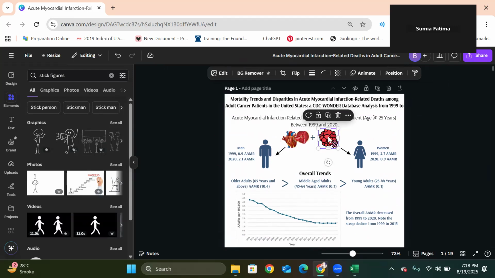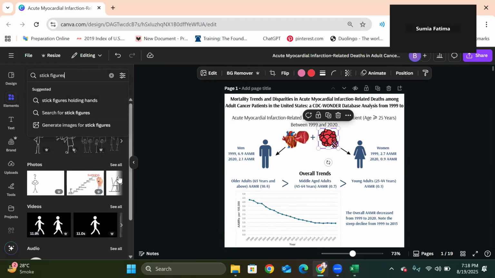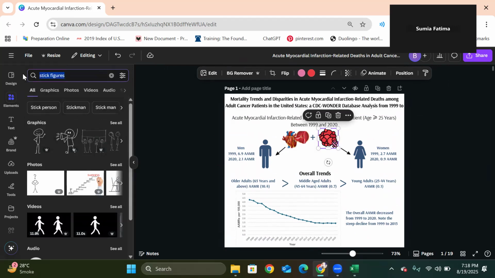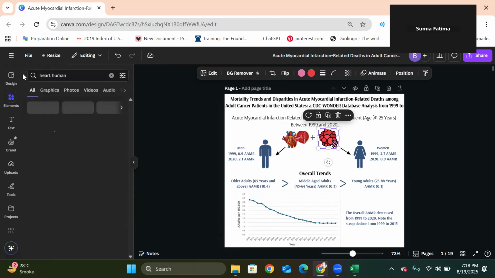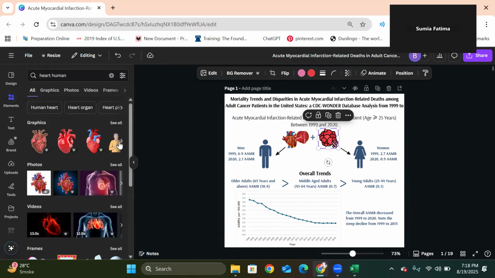Here they have added figures. You can either search these figures on Canva. These are the stick figures. You can use them, or you can even use heart, human. You can use any of them which you want. So any of the aesthetic you want, you can go for that. The more pretty, the more beautiful you will make your figure and illustration, the better it would be.